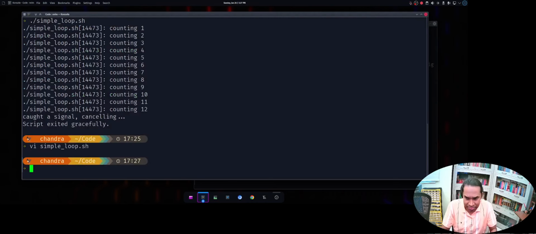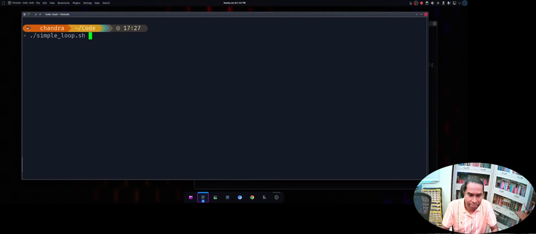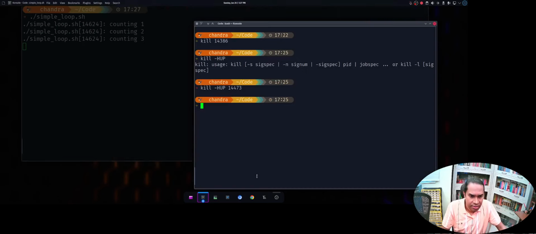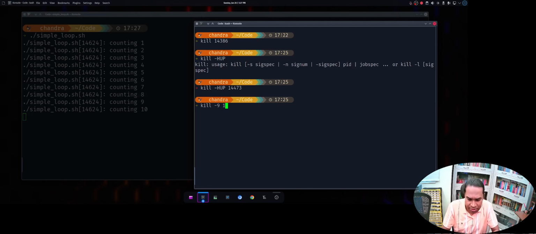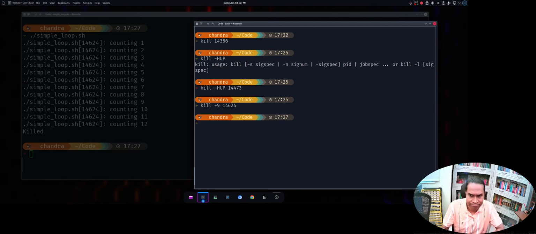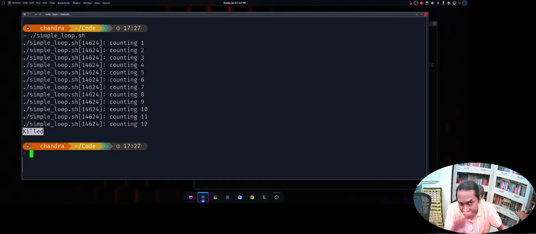Let me save this script again and run this one more time. This time I'll do a kill minus 9 and provide this process ID 14624. You can see that it's killed. You can see the message from the default disposition is called, which means there's no way to trap this signal. You cannot trap the signal in your shell script or in any programs that you might write where you register your signal handler. So SIGKILL and SIGSTOP both cannot be handled, but you can handle all other signals.